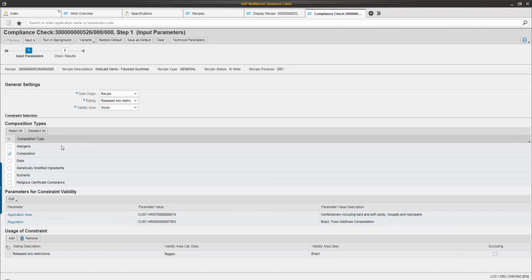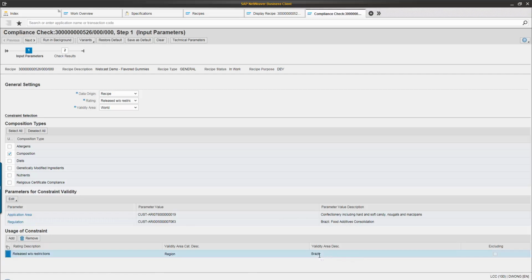When we choose our constraints, here we're checking only against the composition. And our parameters for constraint, the application area is confectionery. And then we're focusing in on Brazil regulation, as well as the usage constraint within Brazil as well. So then we run the compliance check, and we take a look at the results.